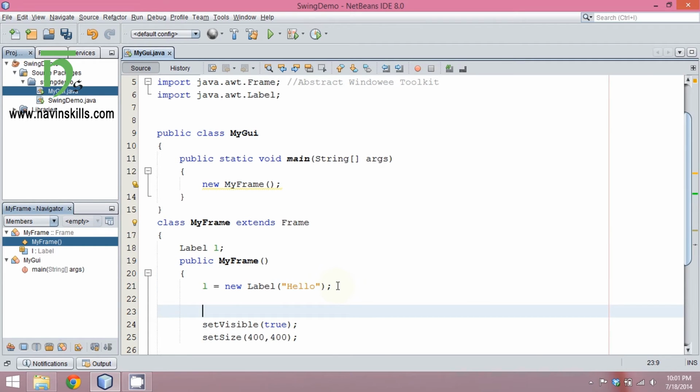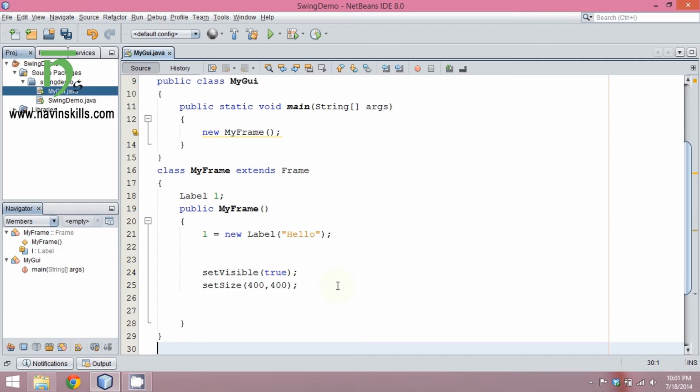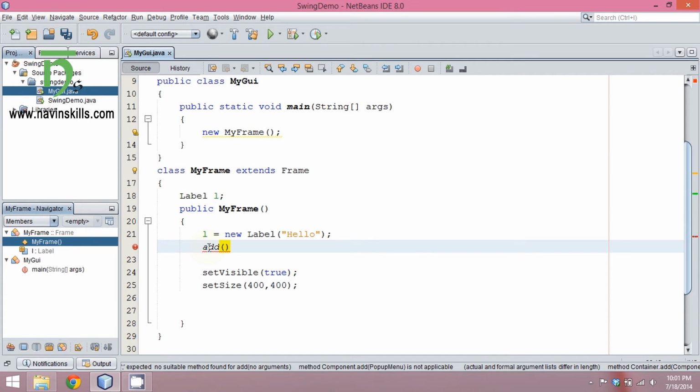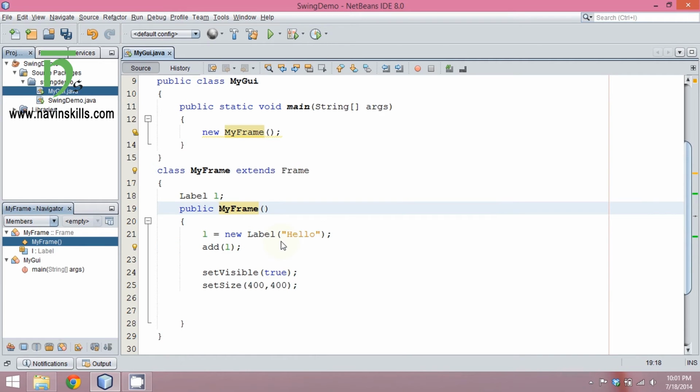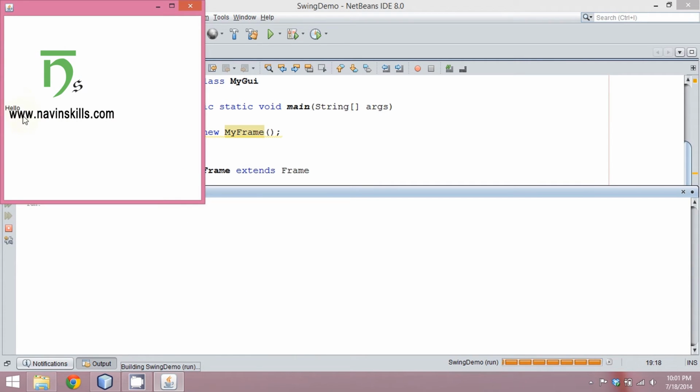It's like when you create a poster, you can tear up some papers, create a collage, and stick that collage to your poster. In the same way, you have a frame and you have a label. Now you have to add this label to your frame, and for that you use a method called add and then say L. This L, your label, will get added to your frame. Let's see how it works. When you run this, you can see there is hello.